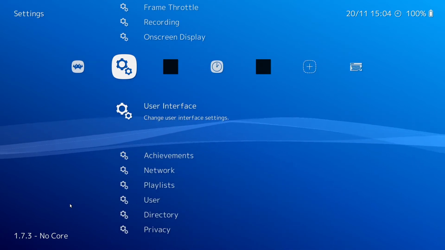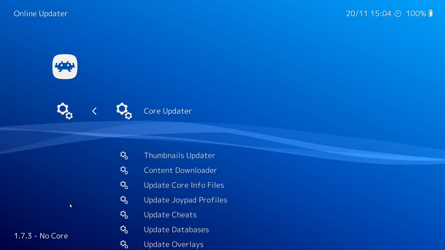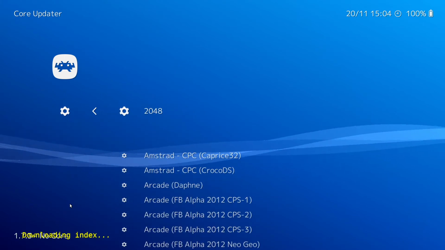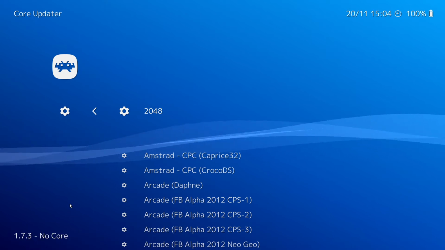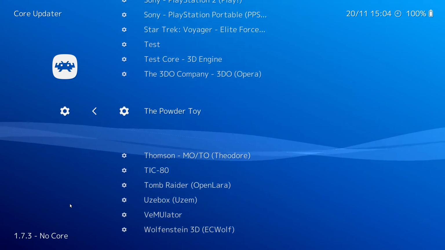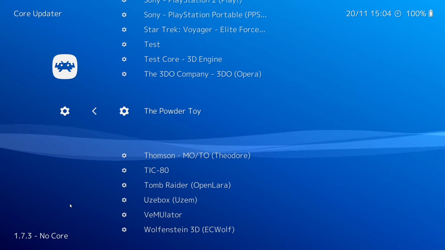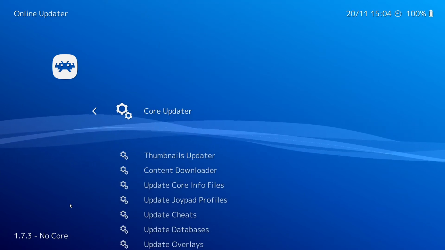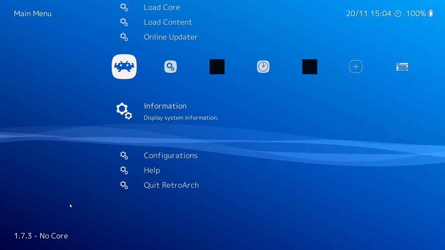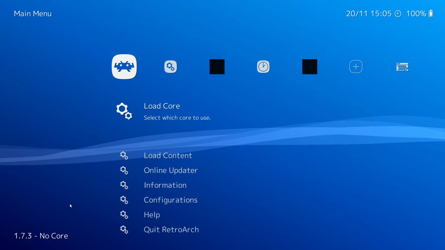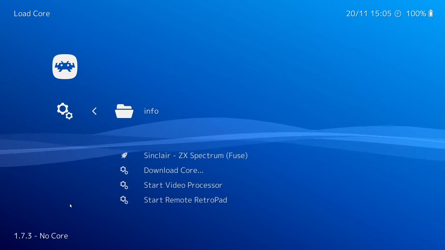Now, once you've done that and you go to the online updater, you can run the core updater. And you will see a list of all the cores you can download and install. At this stage, you'll click one of these, and it will say it's downloading, and then it does nothing, and it will say no cores, and you will have no cores listed in the application itself. As you see, when I select load core, I have the Sinclair Spectrum fuse core installed.